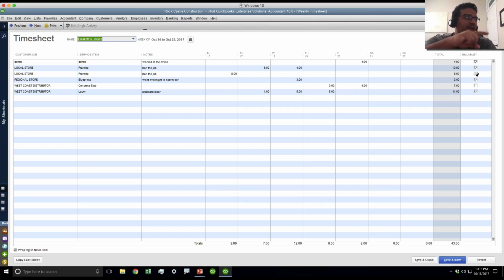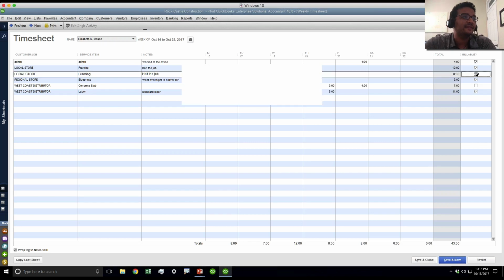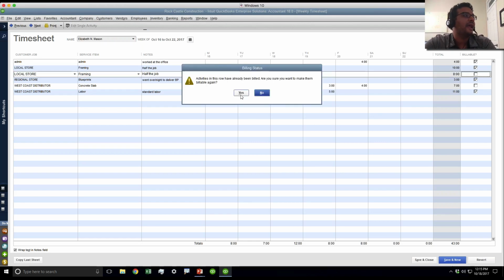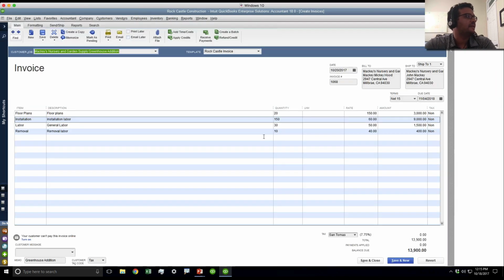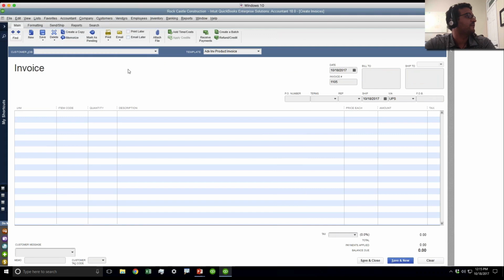And now in this particular case, I created the invoice and I deleted it. So I need to go back into it and check it again because I want it to show up again in my list. I'm going to hit save and close. Okay, so we're going to be dealing with the exact same set of information.